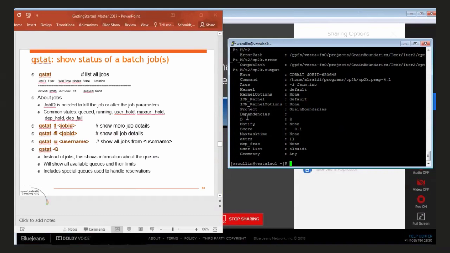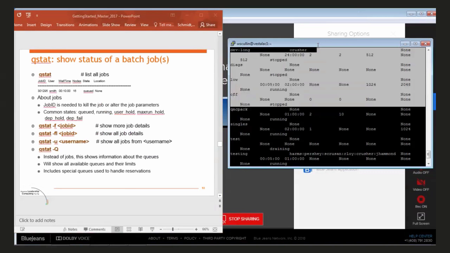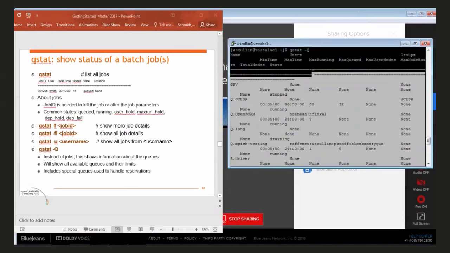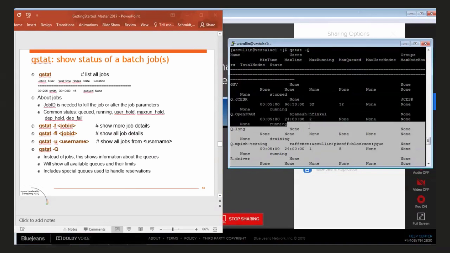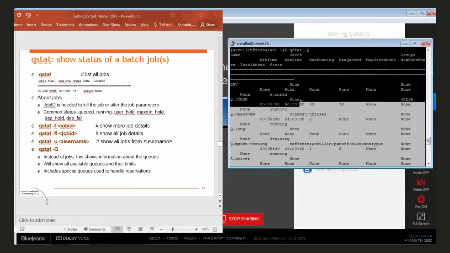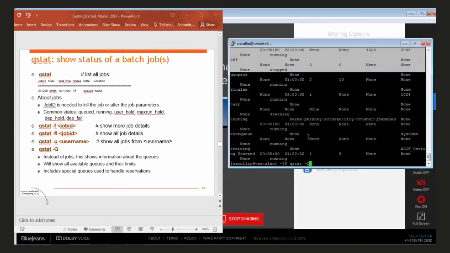The one other command is QStat -Q. So if you have forgotten what the parameters are, like max wall clock time, or if you've got reservations and are worried about whether all the users got on it that they intended, QStat -Q will show you queue information as opposed to job information, and that's QStat -Q.